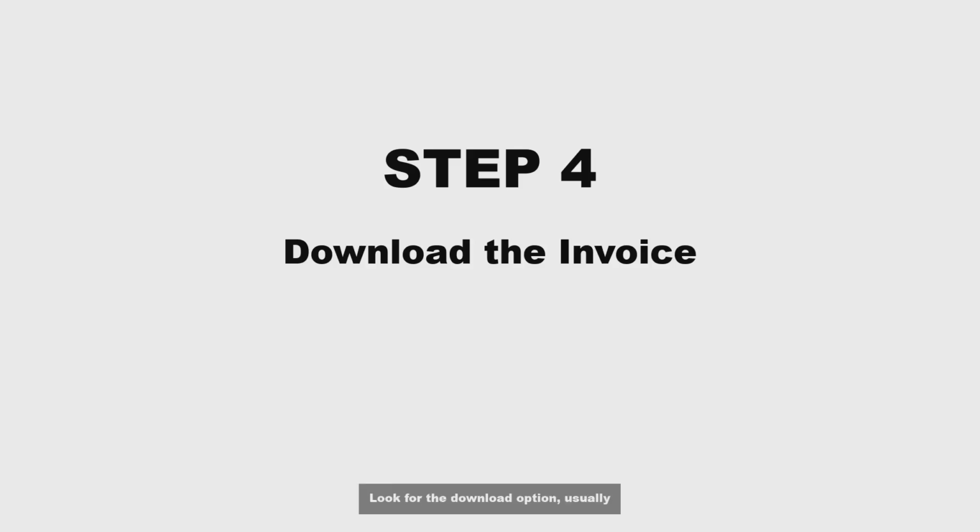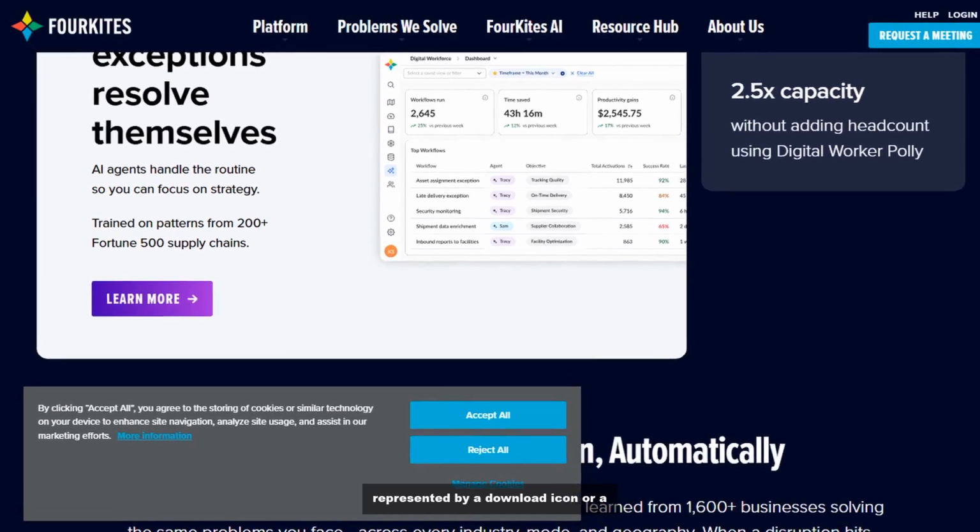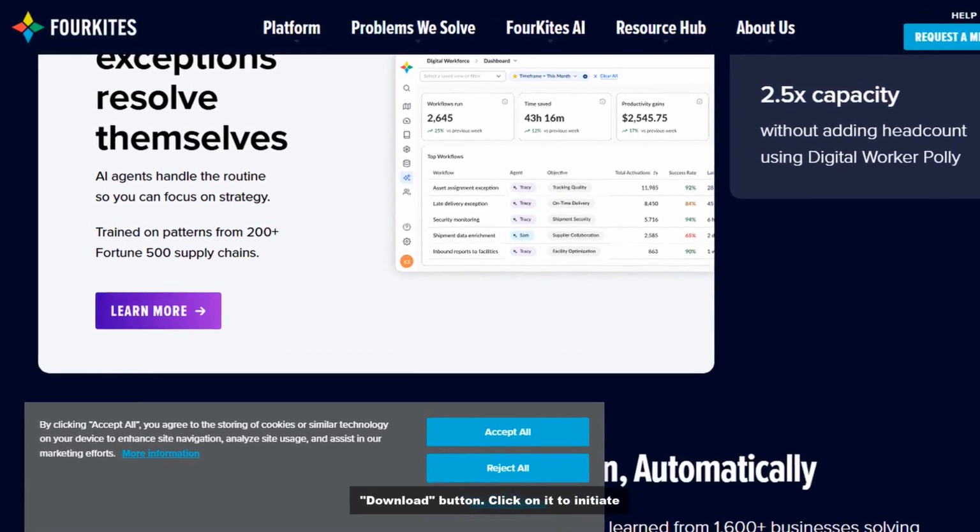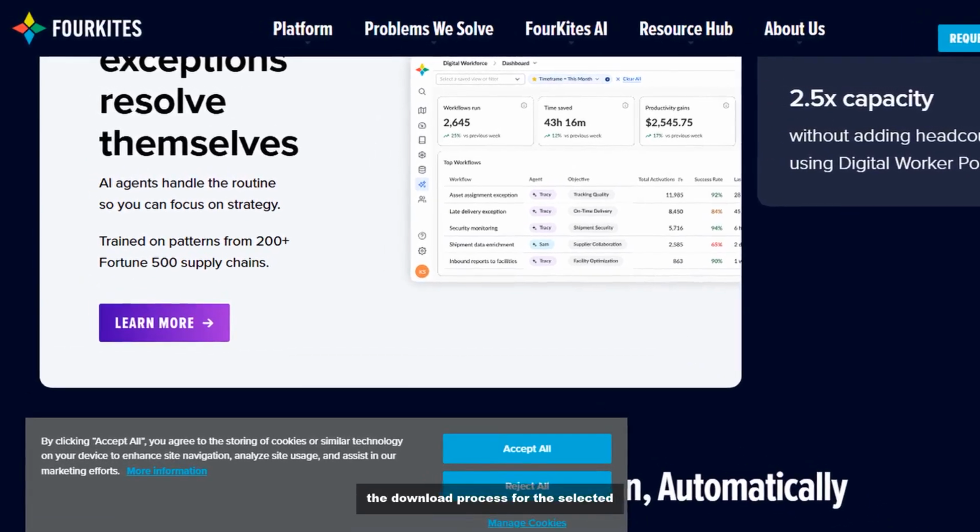Step 4. Download the invoice. Look for the download option, usually represented by a download icon or a download button. Click on it to initiate the download process for the selected invoice.